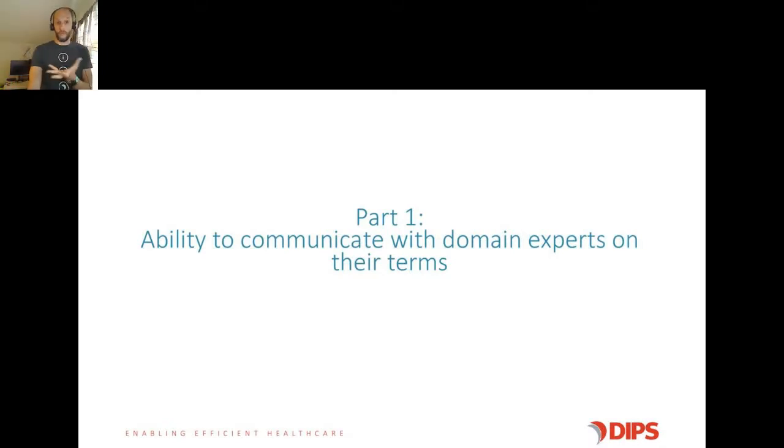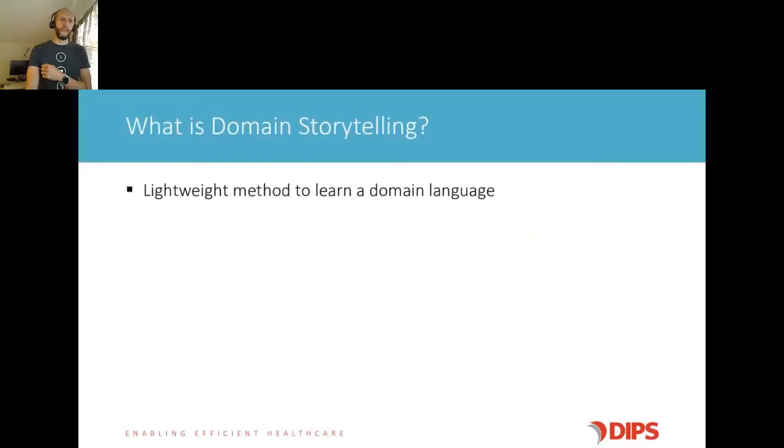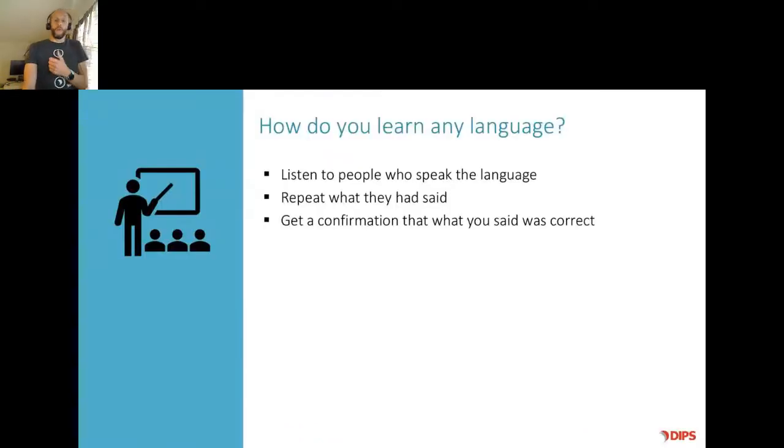That's what domain storytelling brings to the table. It's a lightweight method to learn a domain language, as I said. So how do you learn any language? Any foreign language, human languages? Well, you could listen to people who speak the language, repeat what they said, and they confirm that what you said was correct. So why restrict this method only to human languages? You can use this method to learn a business language.